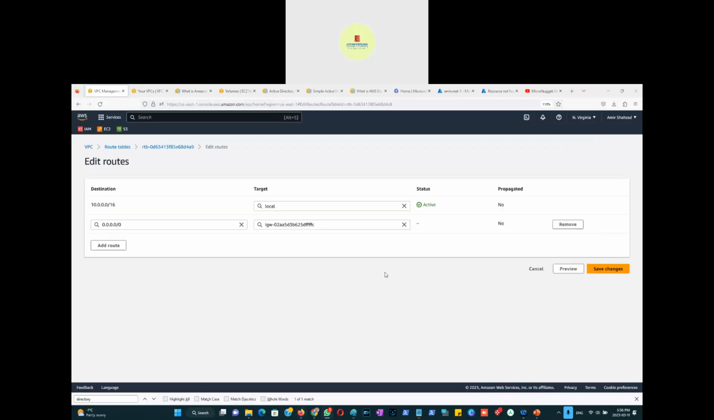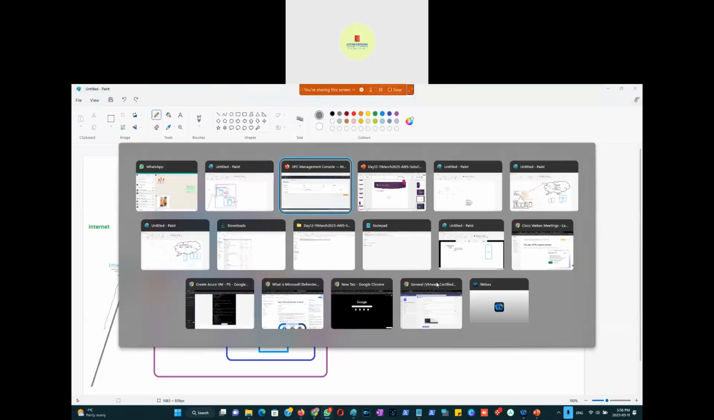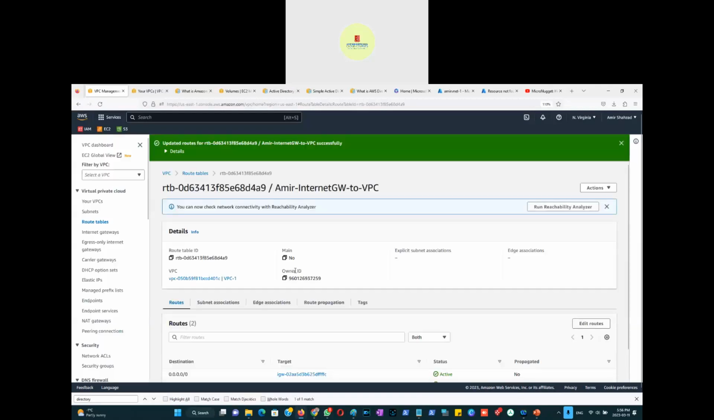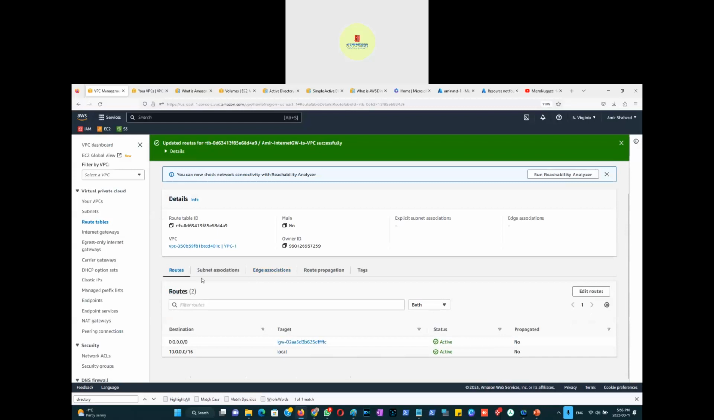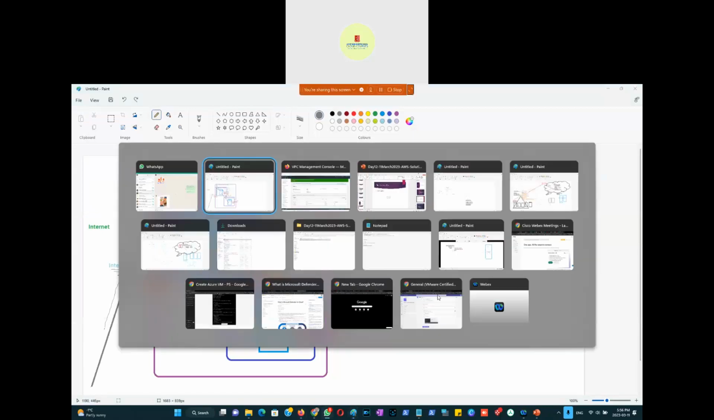Right. So this is just this part right now. The route table knows, oh, I'm connected to the internet gateway. Okay. So we told one side of the story to the route table. Save changes. Now we need to tell the other side of the story as well. According to the diagram, now we need to tell the route table on this side that you're also connected to this one as well. Okay.